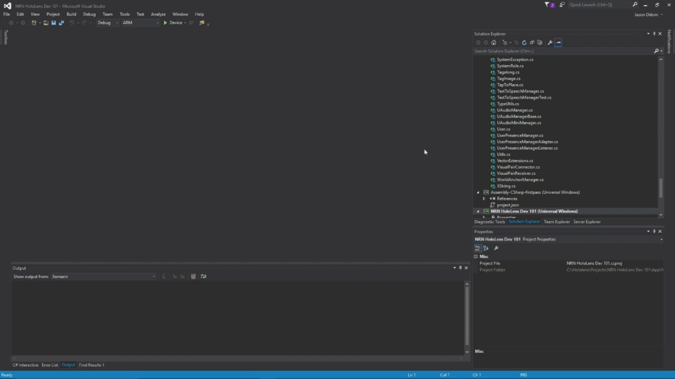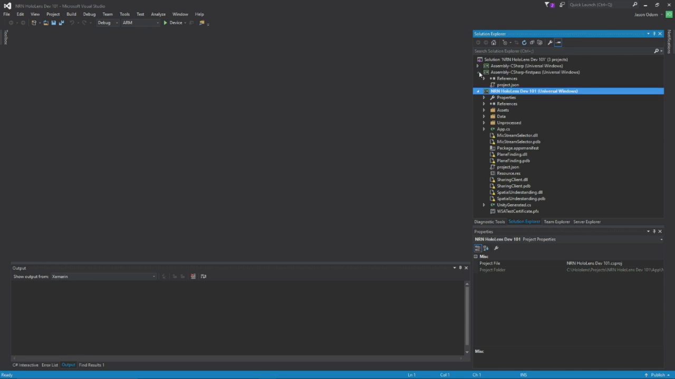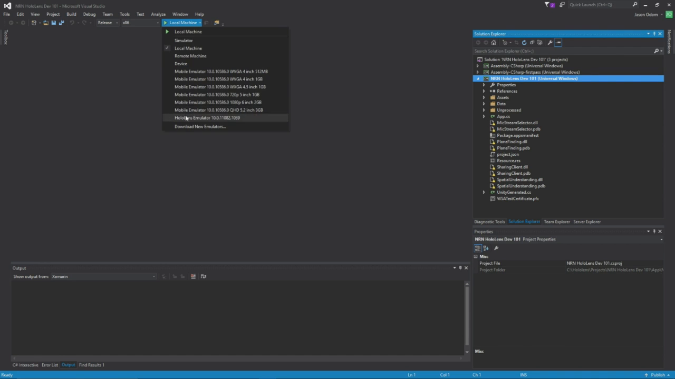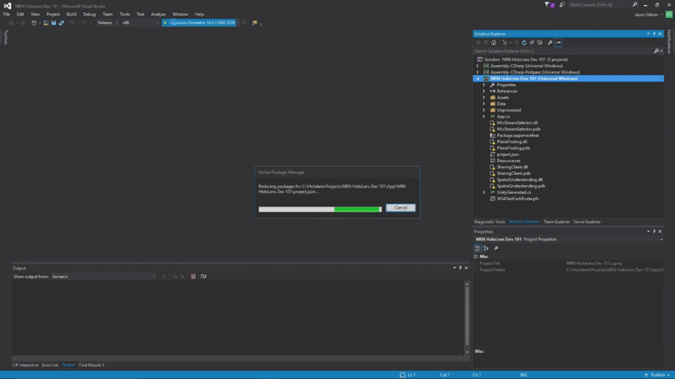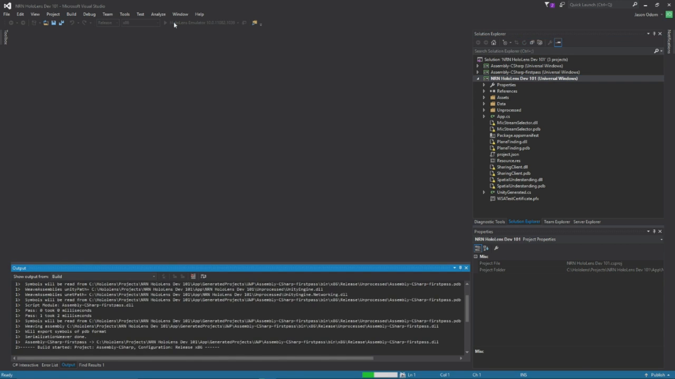Once it's done loading, make sure the third section down there in the Solution Explorer is the one selected. You have 2 assemblies and then your third section. Now go to Configuration, select Release, Processor, x86, and select the HoloLens emulator as our target. Click the arrow button and watch it go to work.